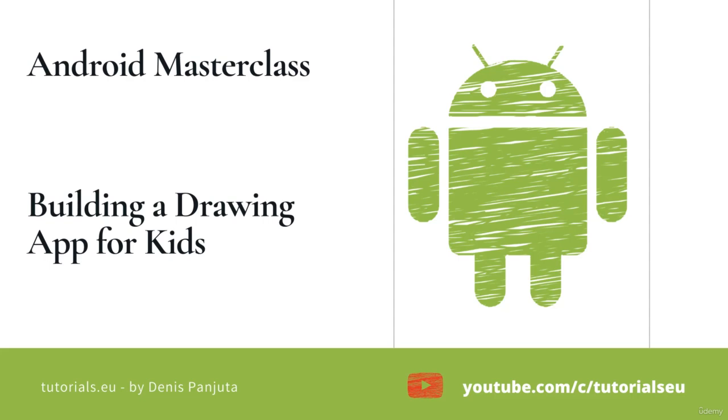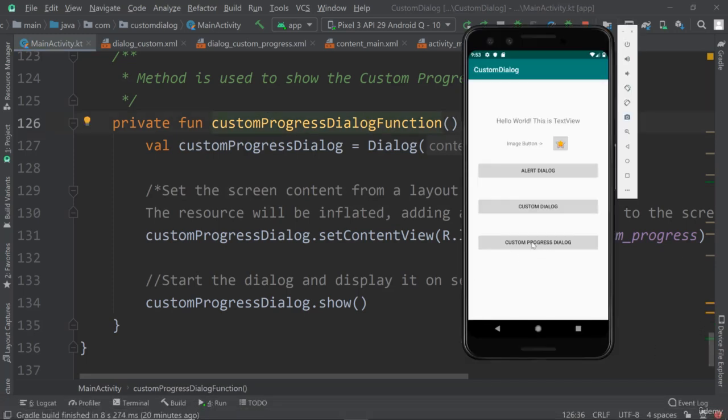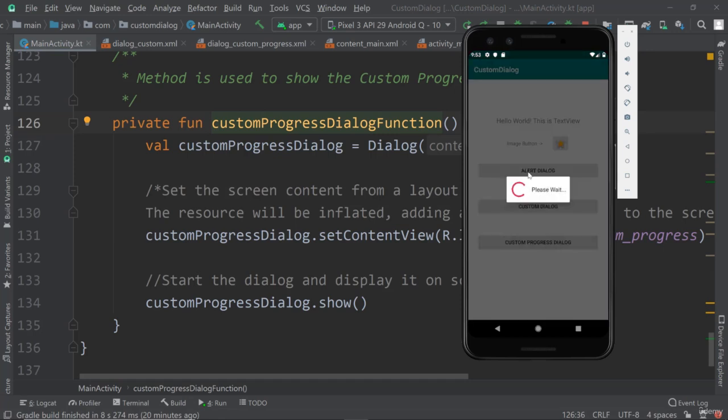All right, so let's get to the final dialog that I wanted to look at in this section, and that's the custom progress dialog function. That is the function that I'm using in order to create this custom progress dialog, which is this progress here, and it's a custom one. So there was one back in the day that you could automatically use in Android, but now, well, it's deprecated, so you need to have a little workaround here, and that's what we're doing.